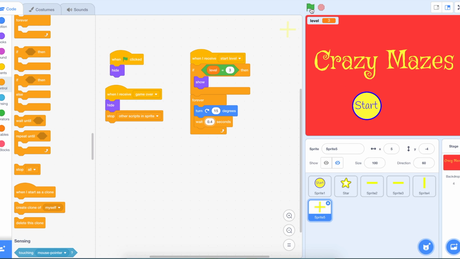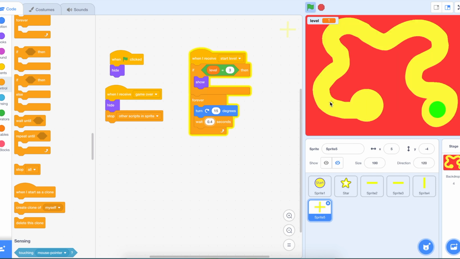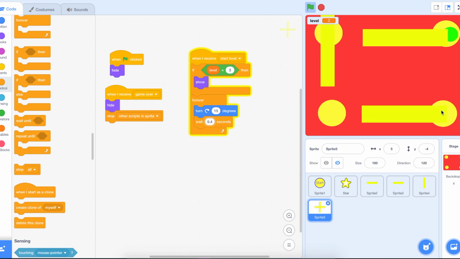So let me show you how this works. I'll press the green flag to start, and the start button. So like I said, this is the easiest level just to start. You've got to get all the way around, and when you get to the green dot, it takes you to the next level. And can you see what you have to do here? So jump on the bar, the moving bar, and then you've got to get round to that green dot again.